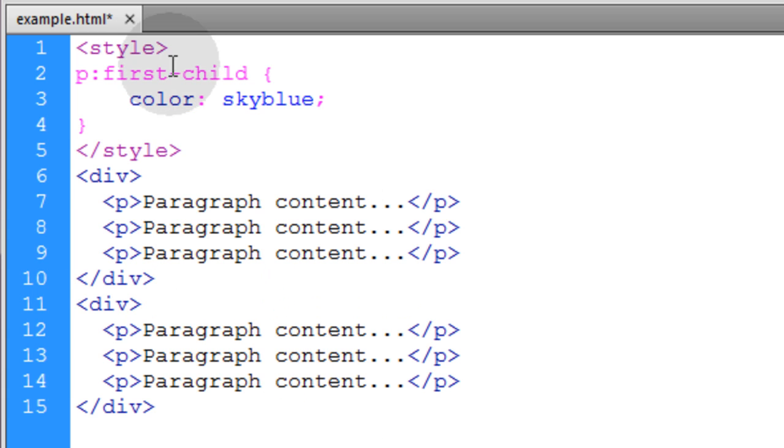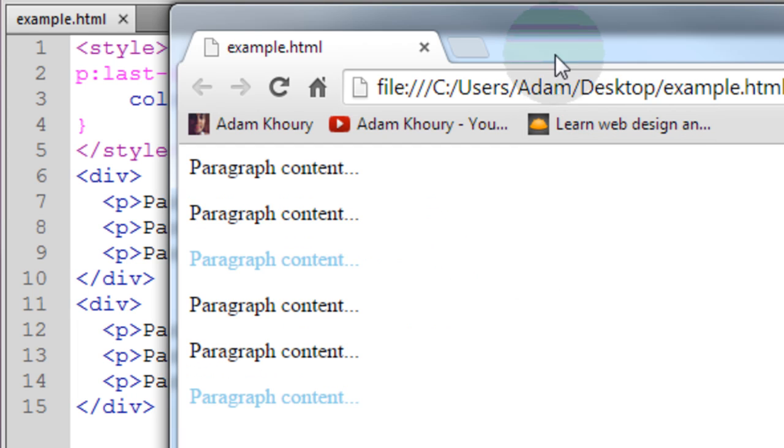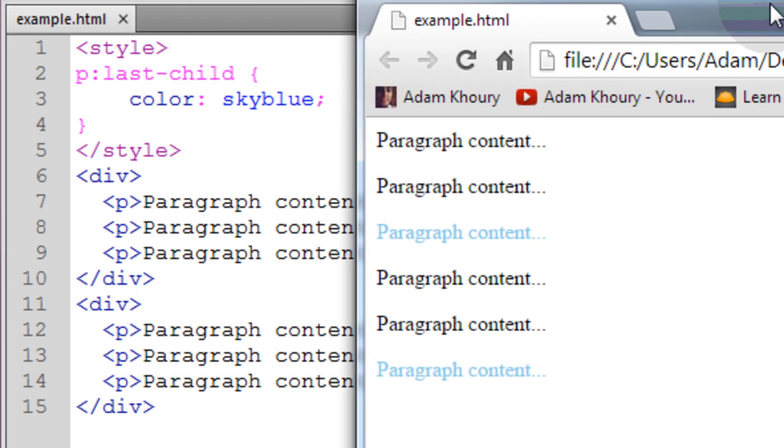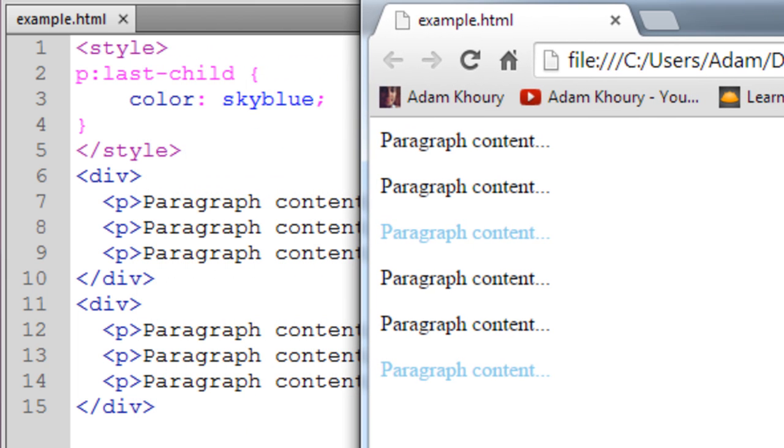Now we're going to leave this same example right here and just change this to demonstrate the last child selector. So elements of type P, where they are the last child anywhere where they're nested, if it's the last child nested in an element, it's going to be targeted for selection. So you can see we get the last paragraphs that are nested within those divs.